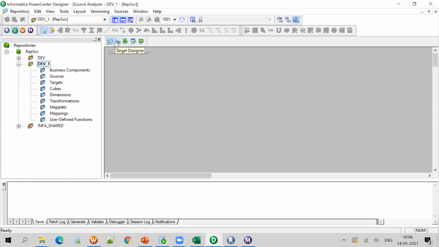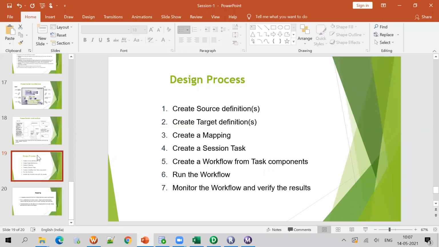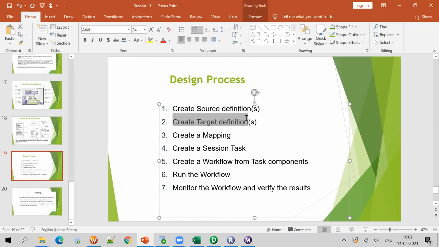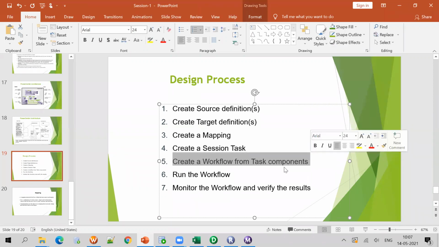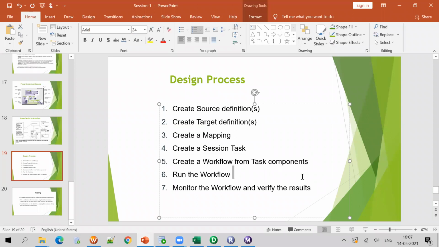Okay, as the first thing, I'll show you. To create a mapping, we need to create a source definition, create the target definition, and create a mapping. We need to create a session task, create a workflow from that task, run the workflow, and monitor the workflow. Until here we'll be using Mapping Designer. Create source definition, create the target definition, create a mapping will be taken care of by Mapping Designer.